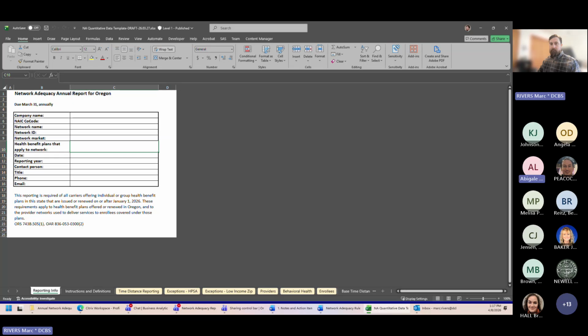So our networks apply to multiple, I guess, markets, using your terminology. We would need to be able to select more than one option per network, speaking on behalf of Kaiser. Okay, we can look into how to incorporate that functionality. Thank you.